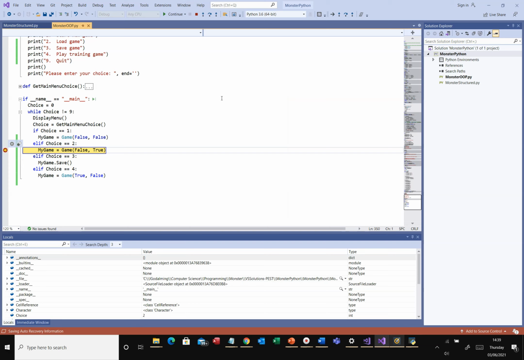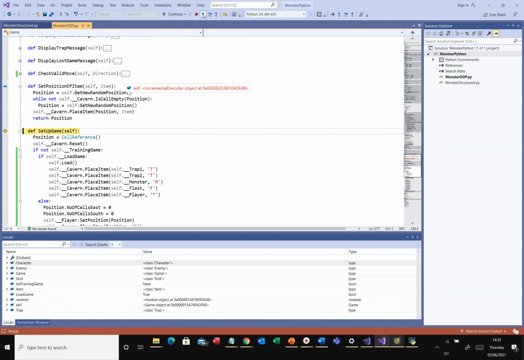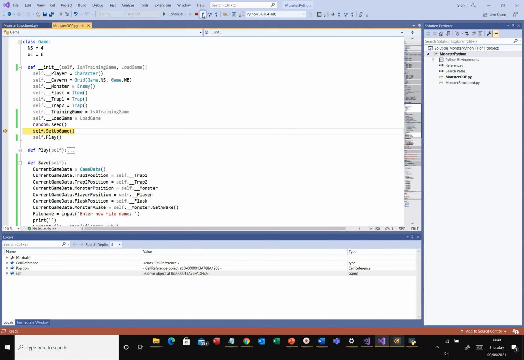Load game. Step in. Okay, so load game, this is true. Training game is, well, should be false. Is a training game. Okay, let's set up those attributes and now go into setup game, and got some initializing happening there. So we go into the load game part here, step into self load.